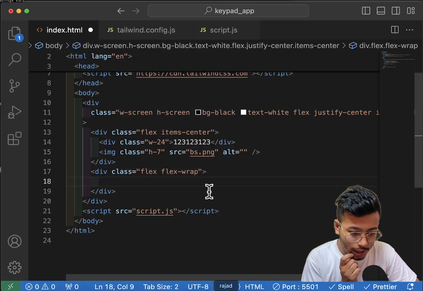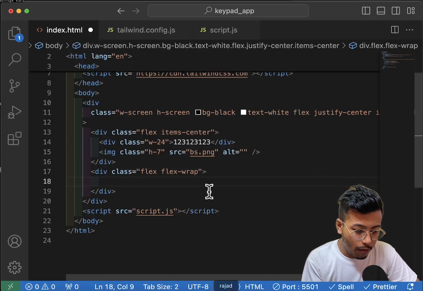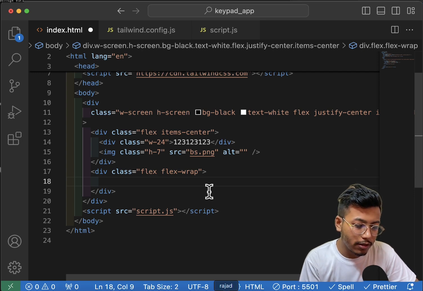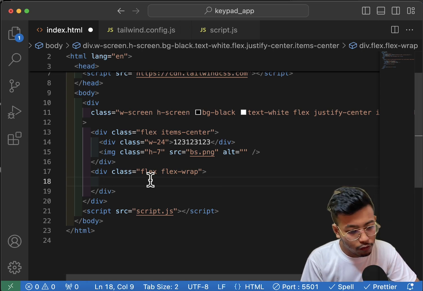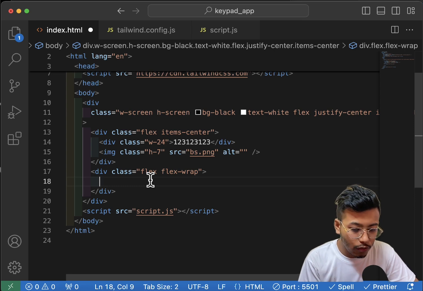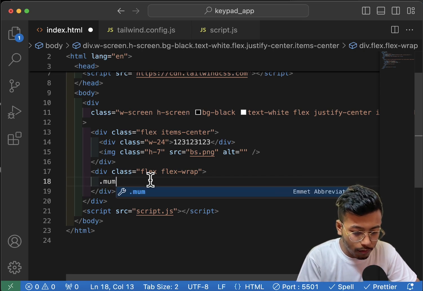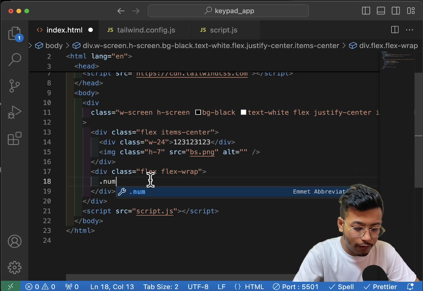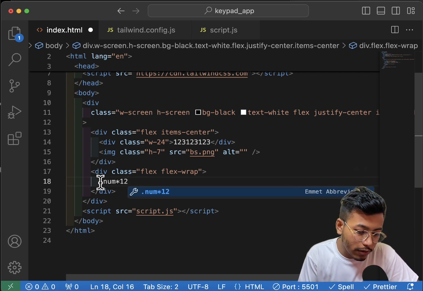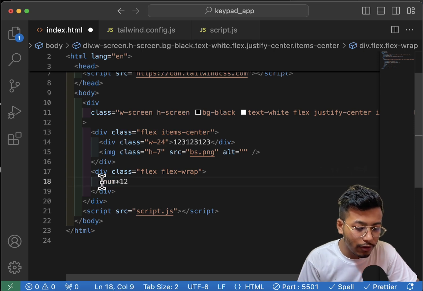So here what we can do is create 12 boxes with the same class name, because in the future we don't need to add separate listeners to each of the boxes. So let's create 12 divs with class name num. You might have known about the Emmet extension. It helps to create a large number of tags using some shortcut. Let's say I want to create a div with class num, and I want to create 12 of them. So what I can do is type dot num.